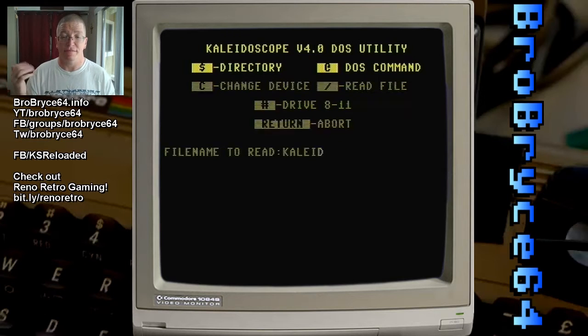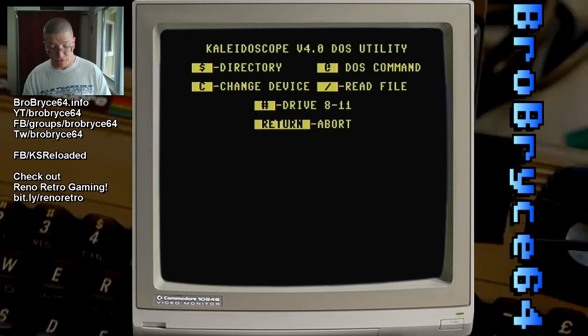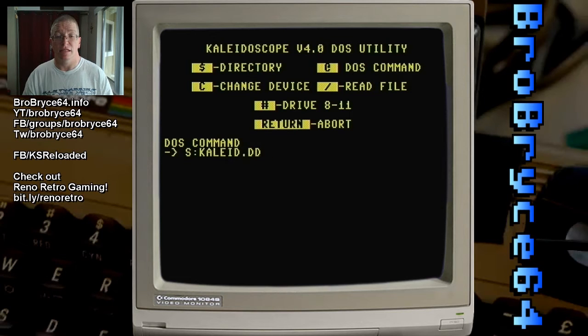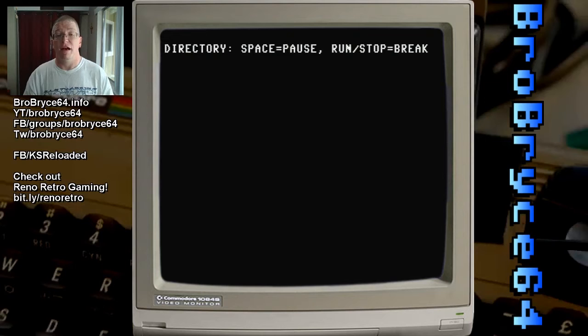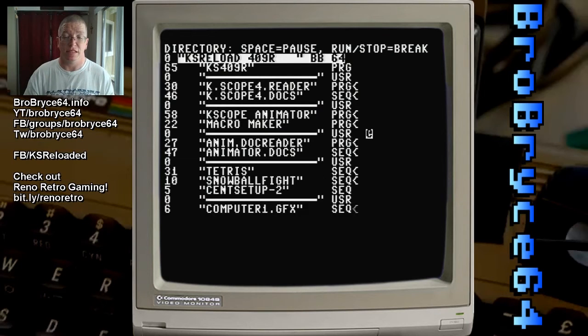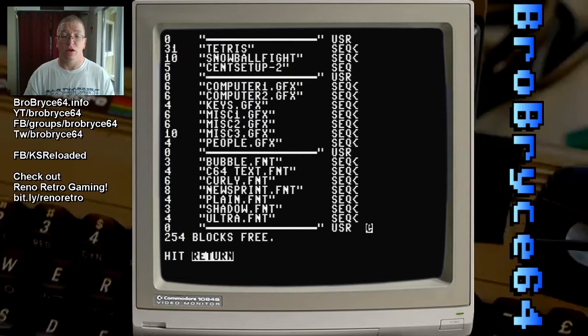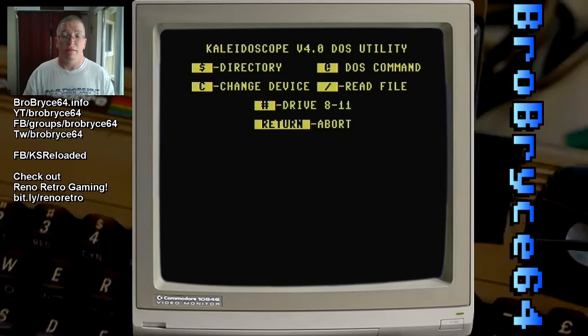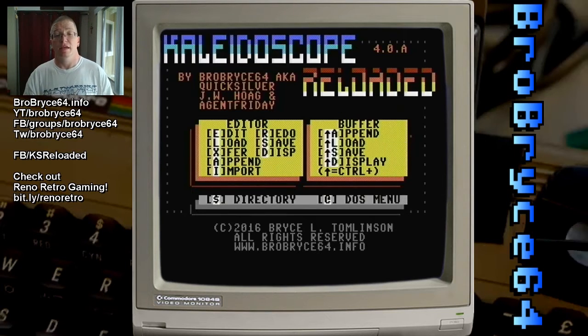It's the default device. And if you wanted to remove that, which I will temporarily, you can just type in s::kaleid.dd. And then it's going to erase the file from the disk and give you the status. And then that file will be removed from the disk. So have a look, it's no longer there. Now, so that's kind of an overview of the DOS utility in Kaleidoscope 4. Hit return to abort out of there. And now let's get into the fun.